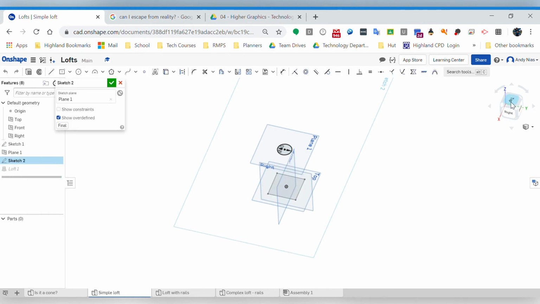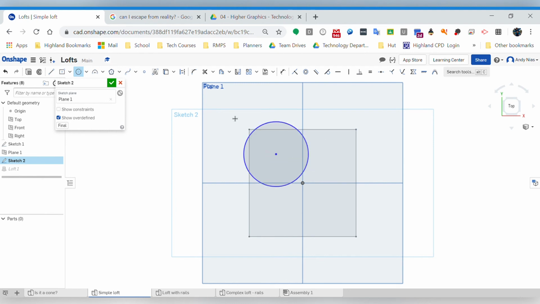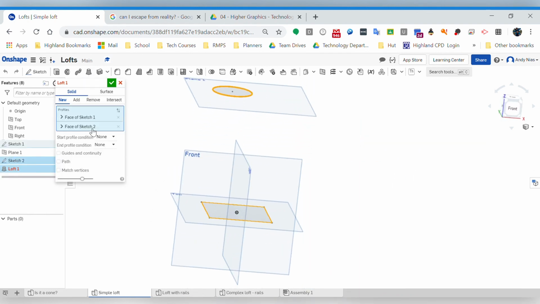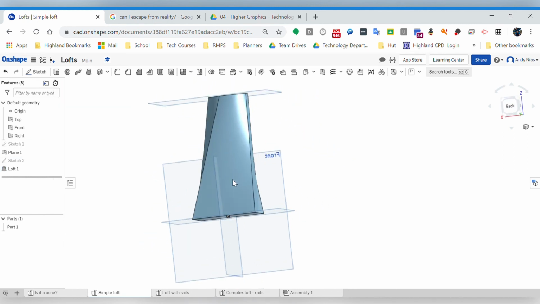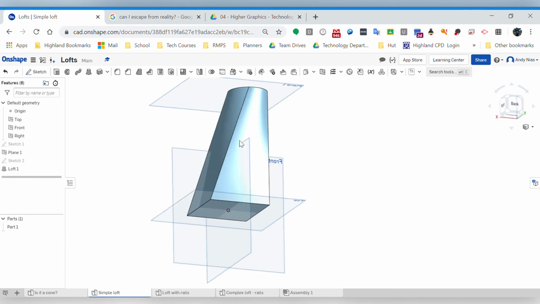If I go back to this one here, let's see if I can move it off the center. It might be easier to delete it. If I draw another circle somewhere over here, it doesn't have to be directly above the bottom. So I go back to my loft, select my next shape there, and you can see I've now got a slightly more interesting, slightly strange shape. So you can play around and make all sorts of weird shapes with loft.